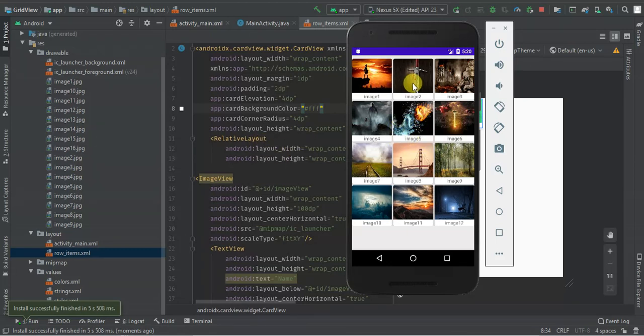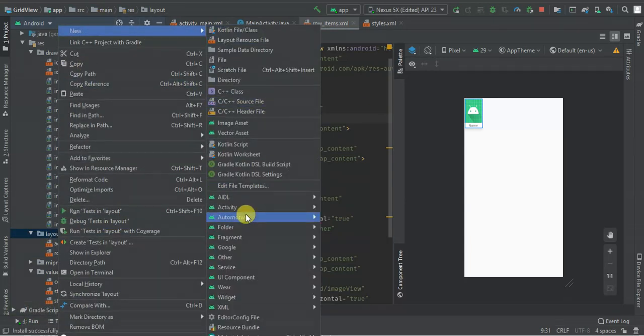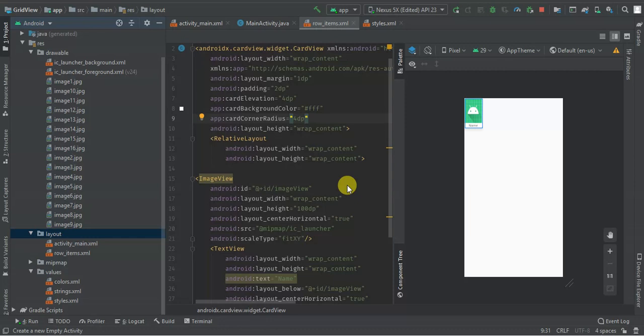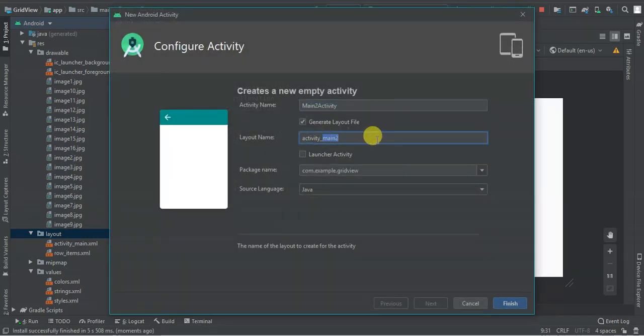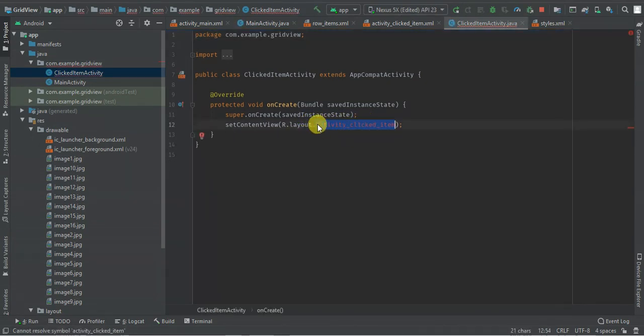So I'm going to add on click listener. When you click an item, I'm going to open a new activity, display the image and the name of the clicked item. So I'm going to add a new activity, empty activity, and I'm going to call it activity clicked item. Finish. So this one is displaying in red, but it's not an error.